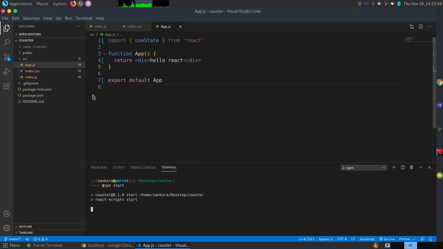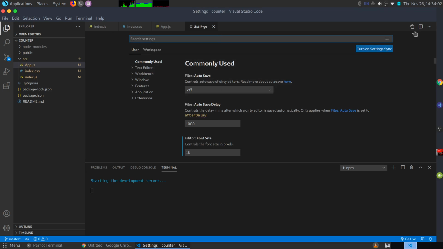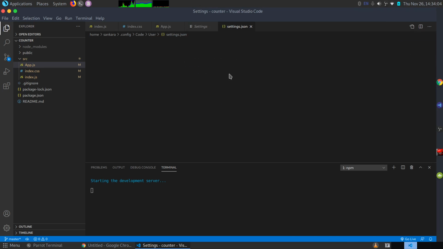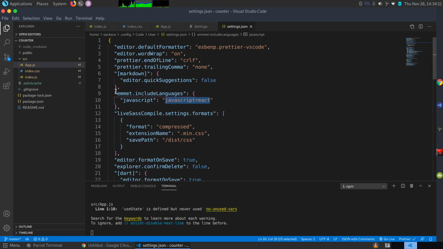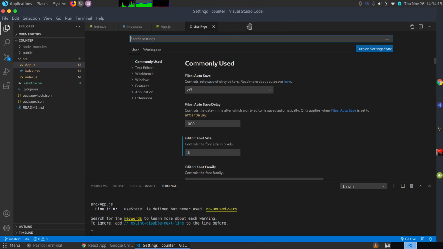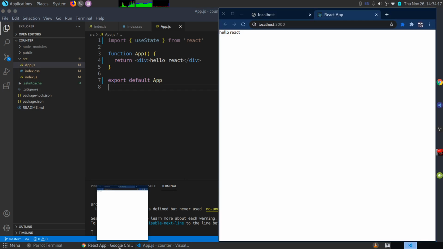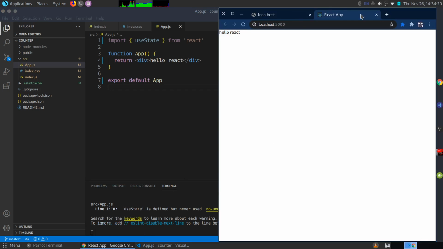And as we wait, in case you're wondering why I'm able to use shorthand properties for this and it's working, it's because in my settings.json, let me just open my settings, and if I check my settings.json right here, I have emmet.includeLanguages JavaScript, JavaScript React. So this allows me to use Emmet shorthands in JSX, in JavaScript React, sorry. So let's check our web server, and you can see hello React.